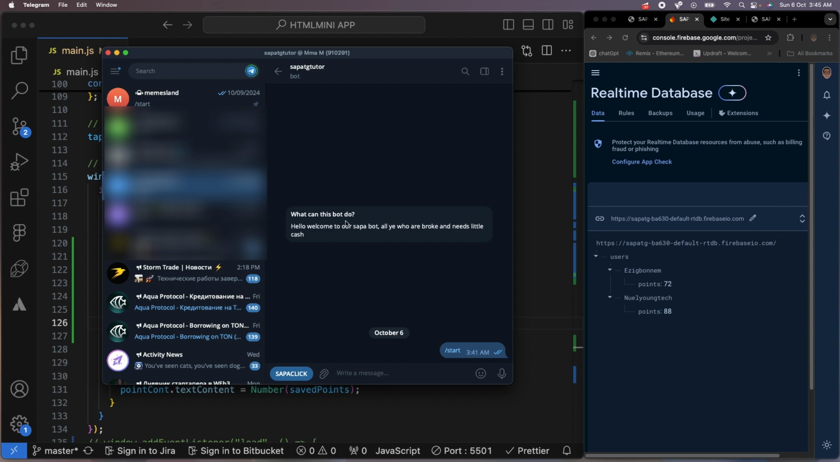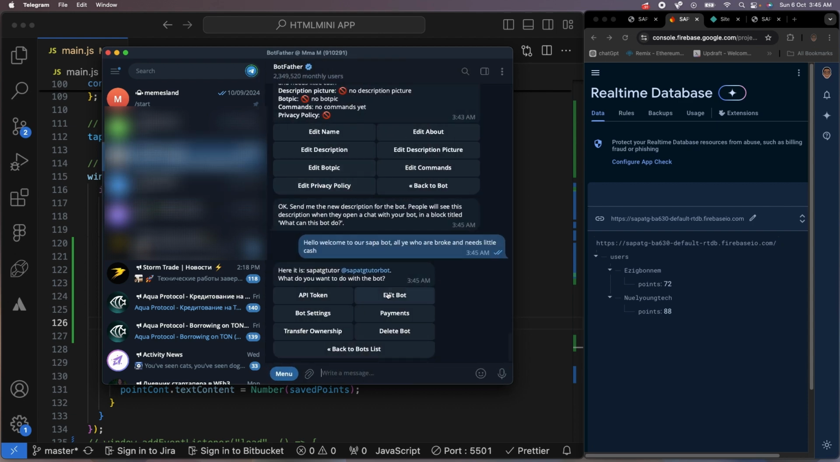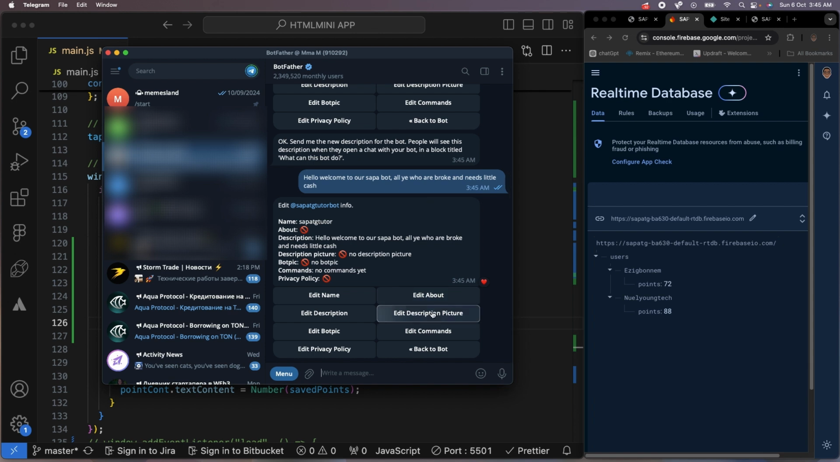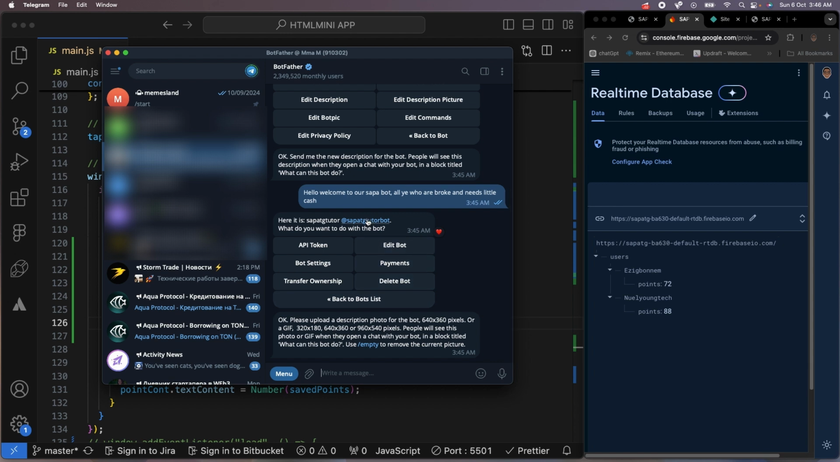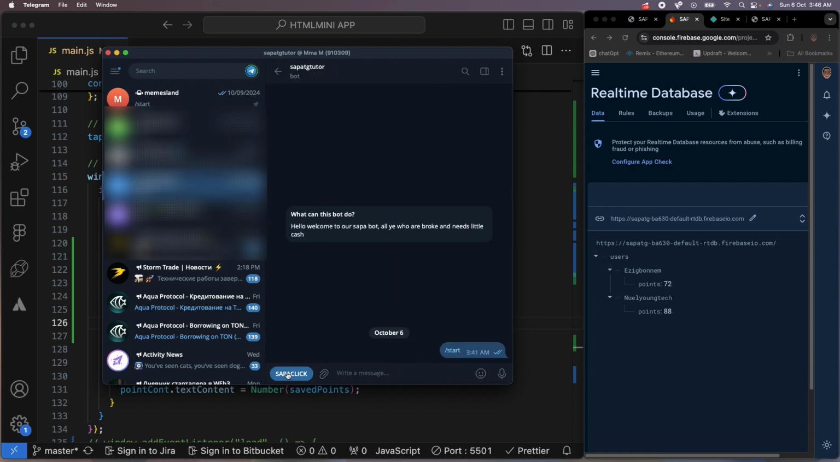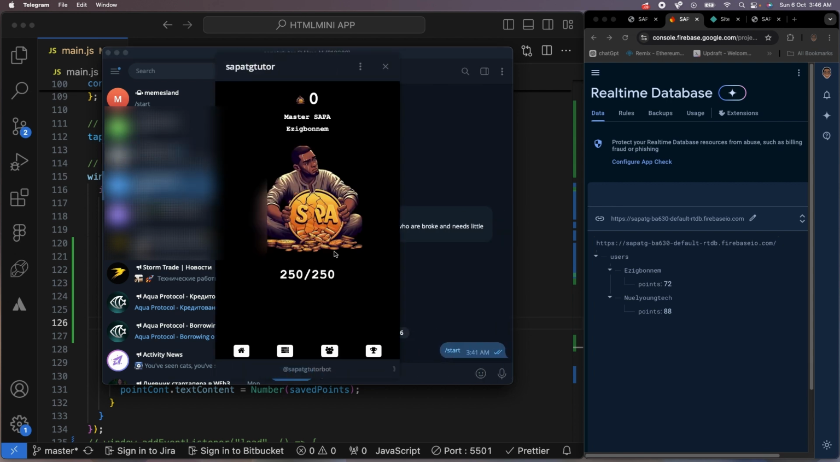Okay, so this is it, and you can add the description picture, but you can see this is the exact picture. So you have to give it the same dimension; it's not going to accept anything that isn't exactly like this. I don't have that picture, but if you have it, you can just update it. And this is the end of our TG mini app.